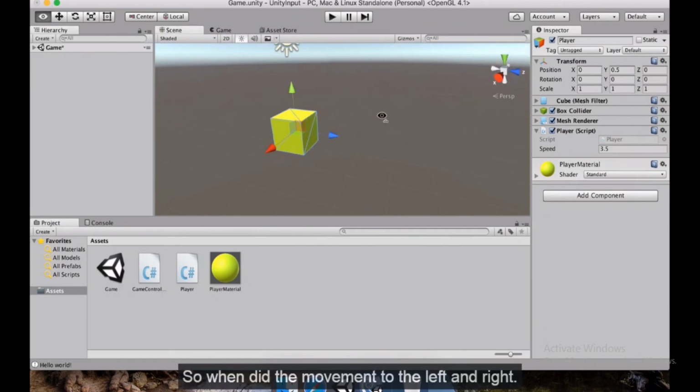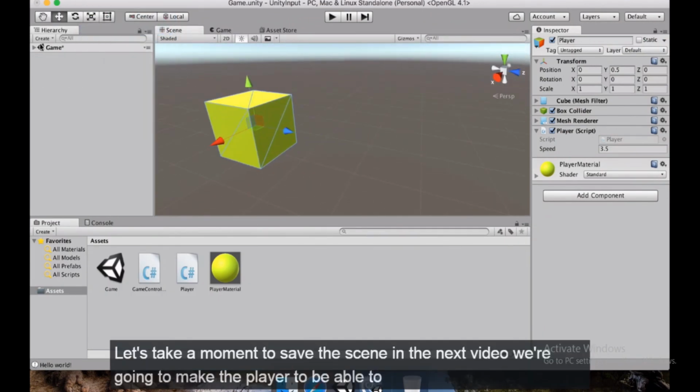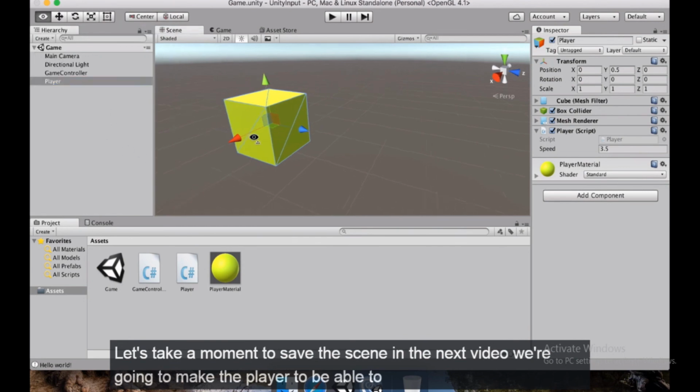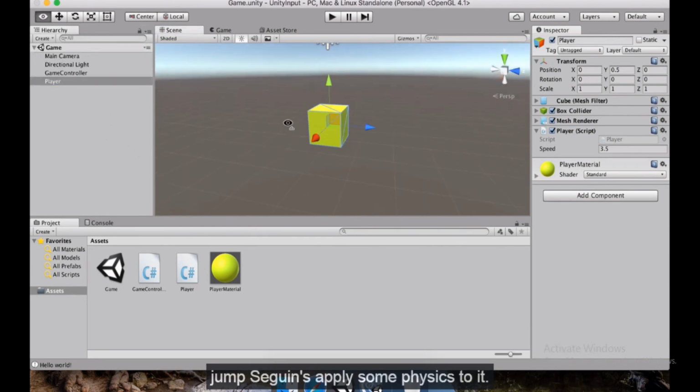Now that we did the movement to the left and to the right, let's take a moment to save the scene. In the next video, we're going to make the player able to jump, so we're going to apply some physics to it.